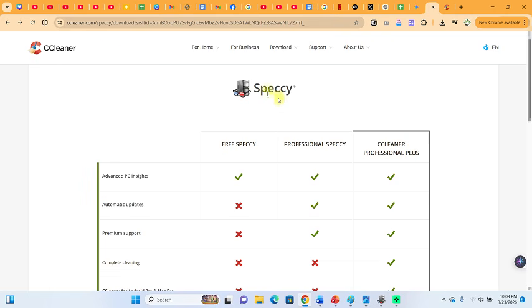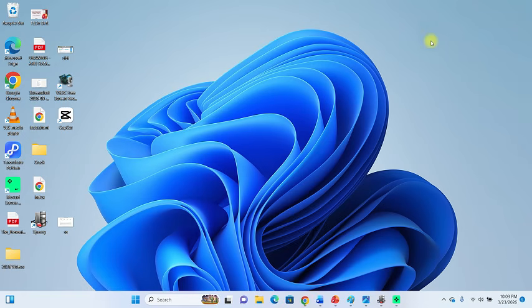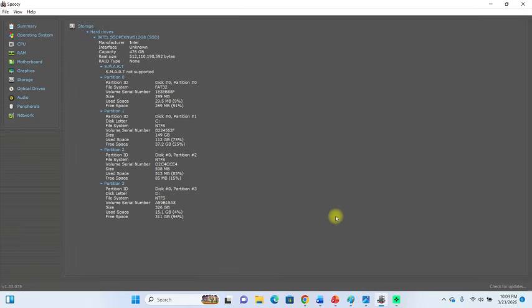Okay, Specky is accessed by just searching for it on the platform. It's a very fantastic tool that can help you to understand the specs of your system and even some key basic components and data about your system. So I have installed Specky. It is free to download and install, and you can see it in here.